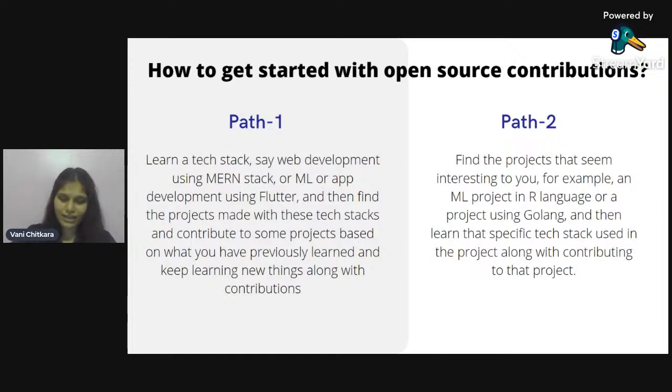And we have another interesting program by GDSC IGDTUW for you all to get started with open source.